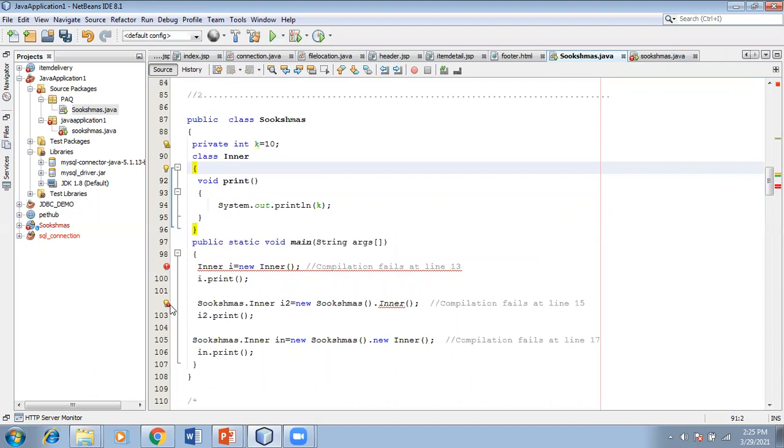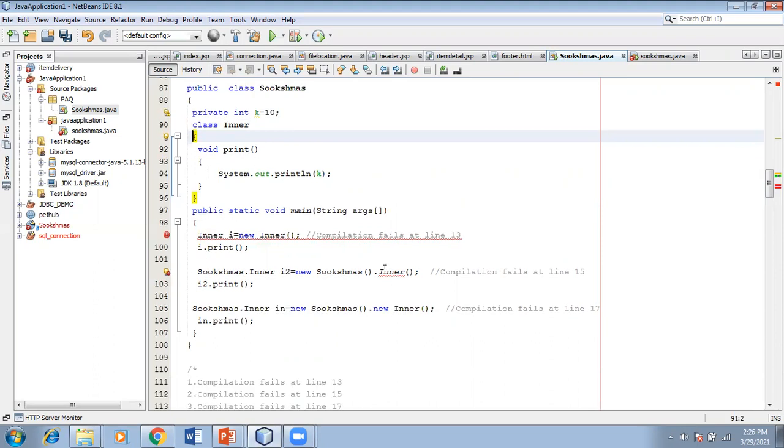Then the second one, why are we getting the error here? We created the reference for the inner, fine, then we created an object, new Sookshmas, dot, and again we are calling the inner. So this also fails compilation. How exactly do you create an object for the inner? Sookshmas outer class dot inner, create the reference for the inner, then the object should be created for the outer dot object should be created for the inner also. After that you can call the print.